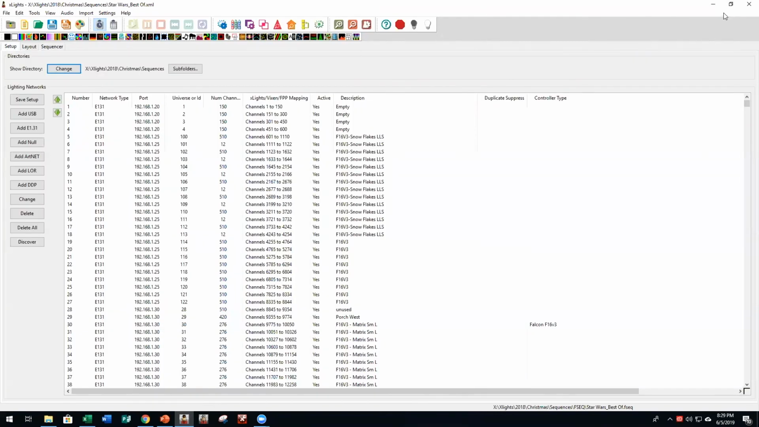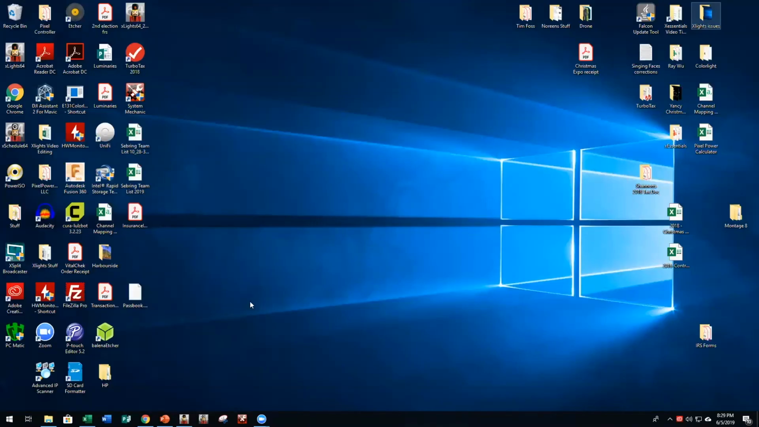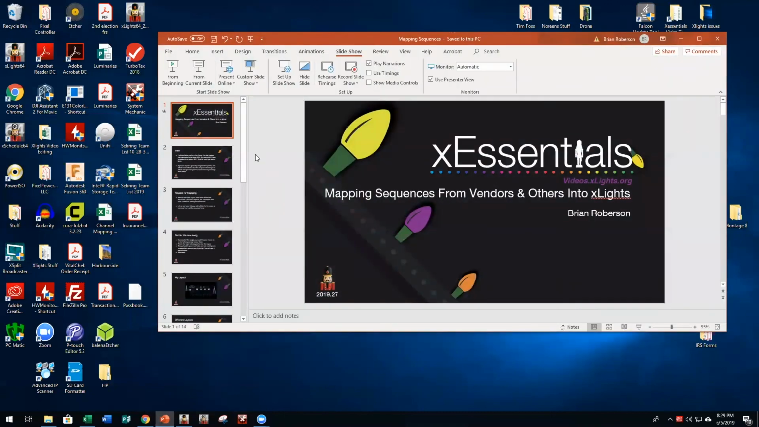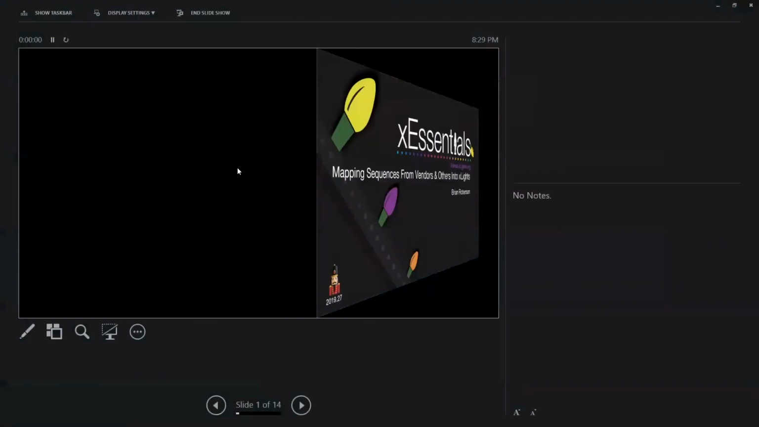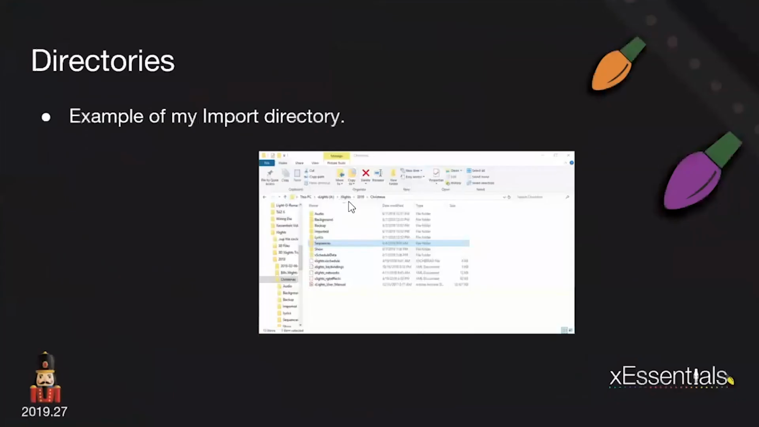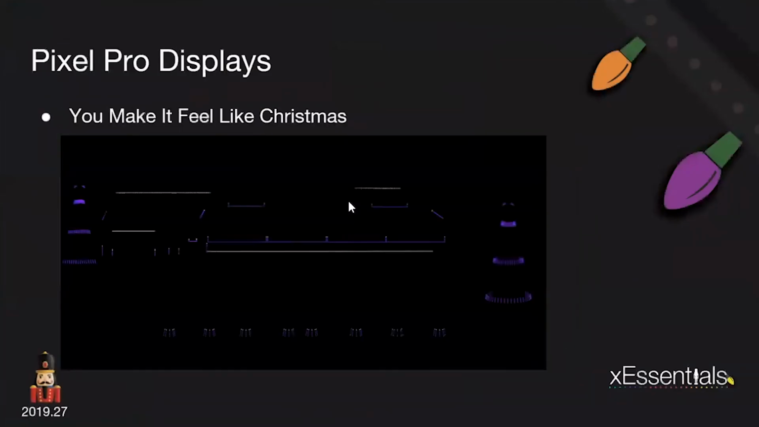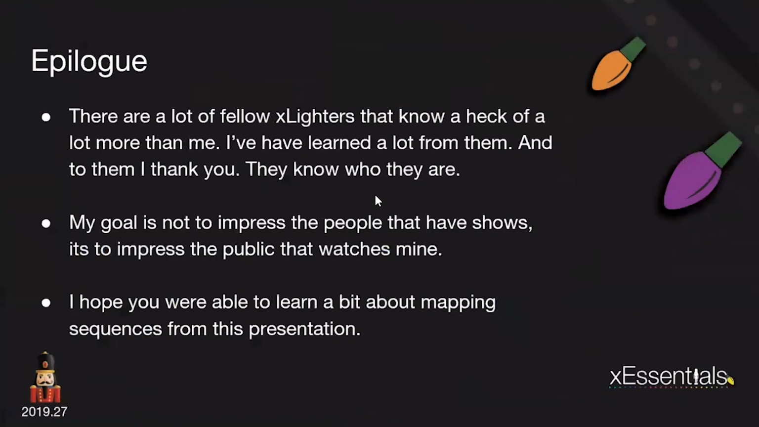So anyways, in closing, I had a nice presentation on PowerPoint, but I couldn't get it working correctly. But anyways, there's a lot of fellow xLighters that know a lot more than I do. You know, when you go to do your show, don't be scared to test everything out. There's a lot of people that, if you accidentally delete something, will show you how to get it back.